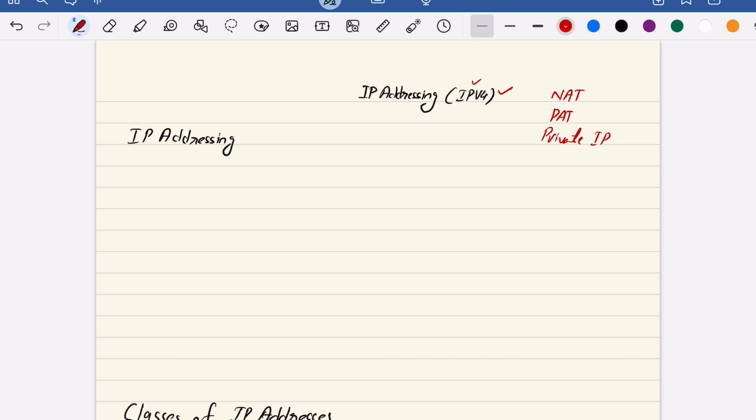So let's start with the IP address. First of all, what is an IP address? An IP address is basically a name of a computer over the internet. Computers typically have two types of names. A name can be a physical address, or a computer can have a logical address.